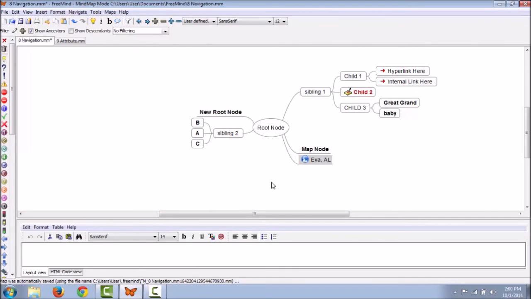Learning how to use the tools that FreeMind provides gives you the power to create professional, polished mind maps. In the next video, I'll look at importing and exporting elements to and from your mind maps.